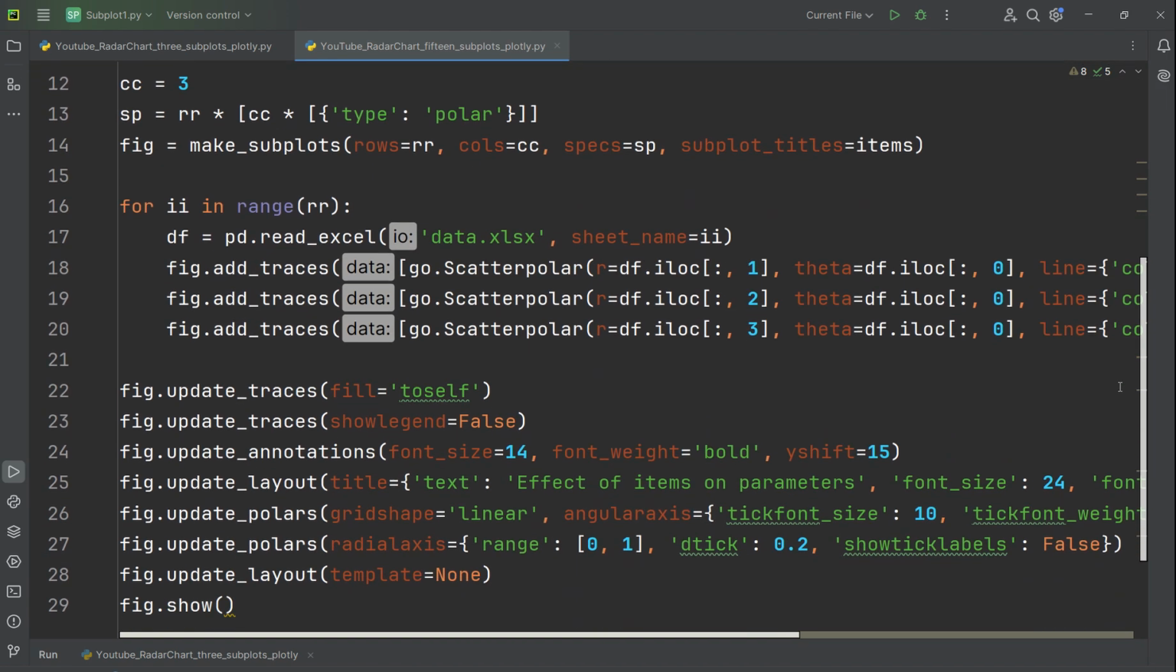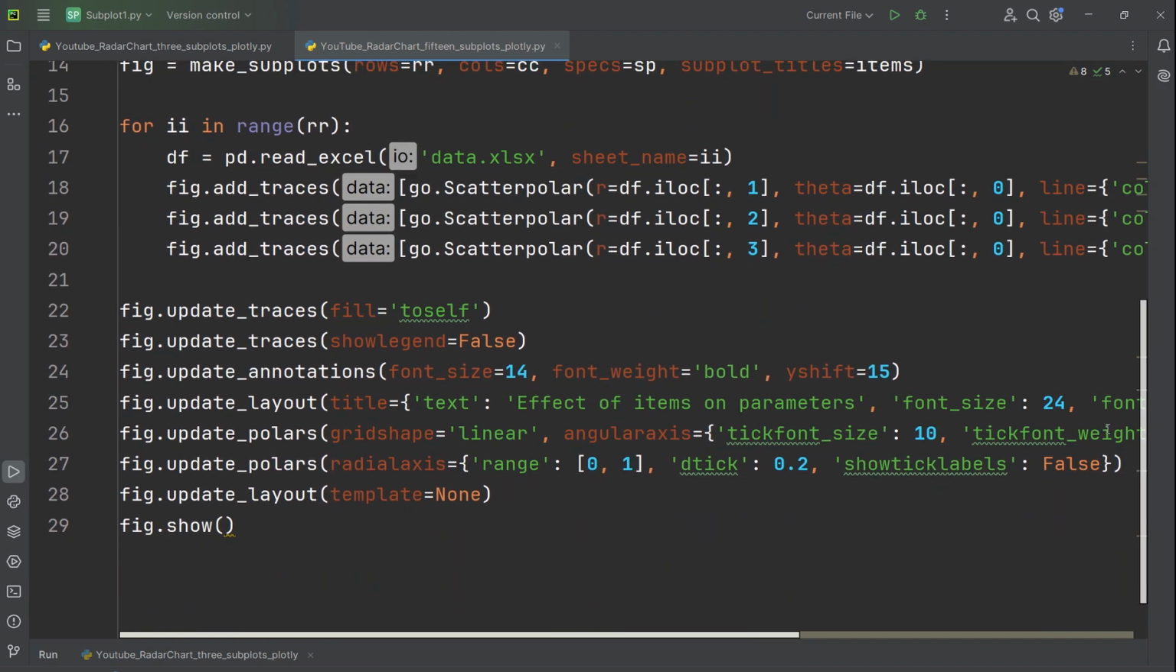And the next thing is, we have 5 rows. So I put a for loop here to read the sheets, each sheet, and then create 3 radar charts, like 3 subplots in each row. That's why I must have a for loop. And then the rest is the same, and you can go through this.